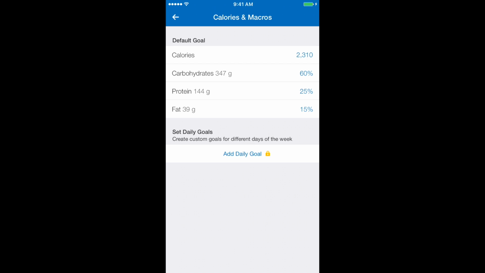If you're going to lose fat, and that's your primary goal, your carbs should be around 10 to 30%, protein 40 to 50%, fat 30 to 40%. So that would be a low carb diet.